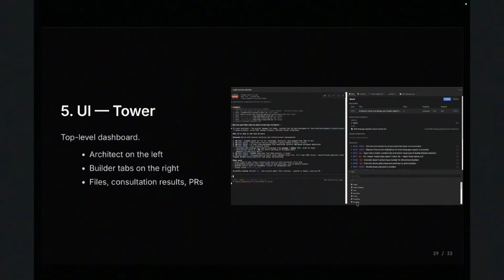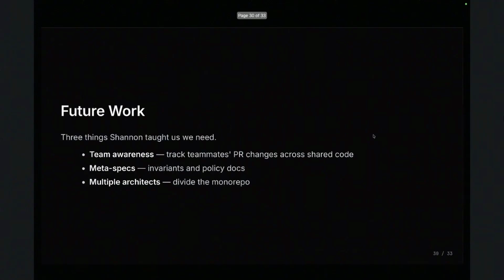And finally, there's the UI aspect to all of this. There's a UI that we provide. Just very recently, we launched a VS Code extension. So now we have 2 UIs, one web-based and one VS Code extension-based. It gives you a consistent view, with the architect, the thing that you interact with the most, on the left, and then various things that you're building on the right over here.